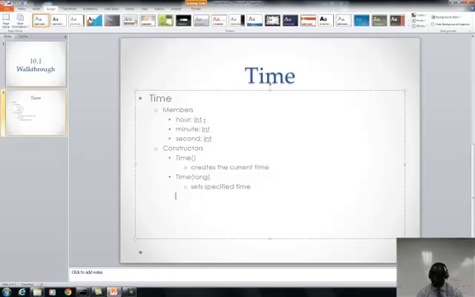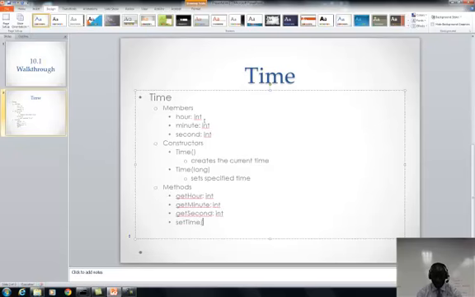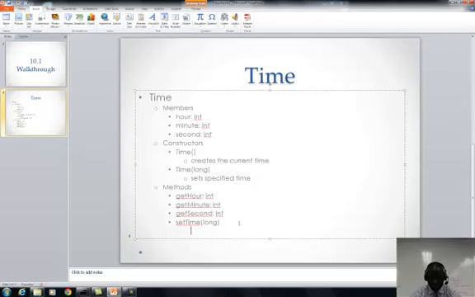Okay. Now it has a few methods. The getters are get hour, get minute, get second. I just want to go in order. And it has another method called set time. And this does the same thing that the constructor does. So it sets the specified time.